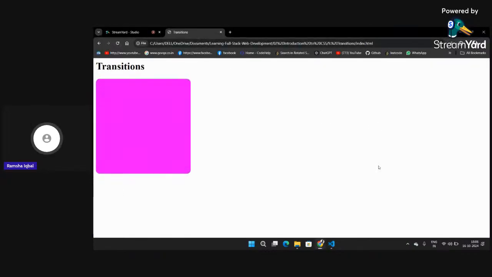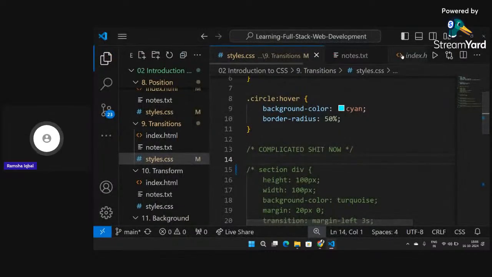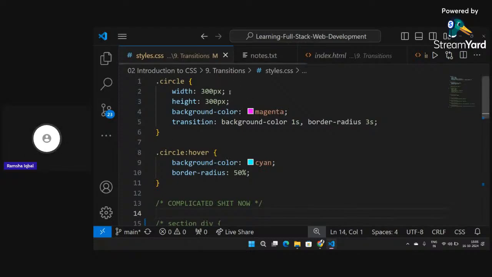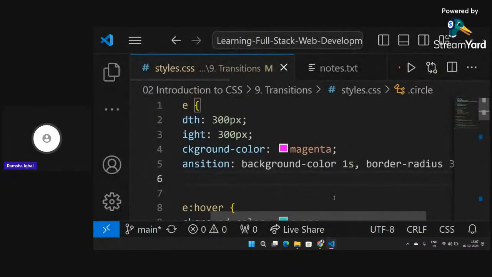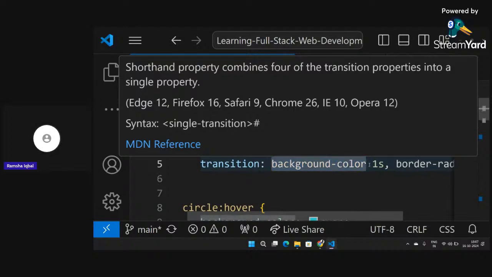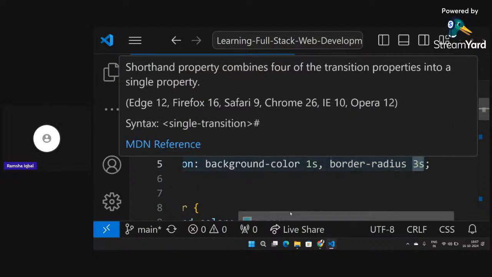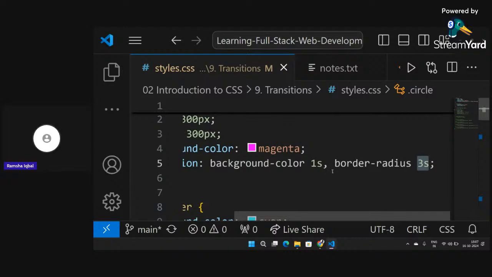So this is my circle for right now. In my styles.css, I have given a width of 300 pixels to my div, height of 300 pixels, background color of magenta, as you can see here. And I have written one transition property. What this transition property tells is, change the background color in 1 second duration, and change the border radius in 3 seconds duration.